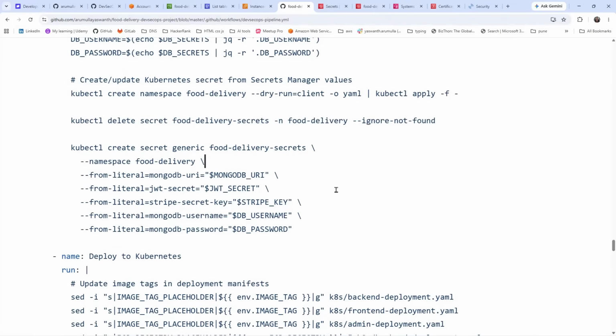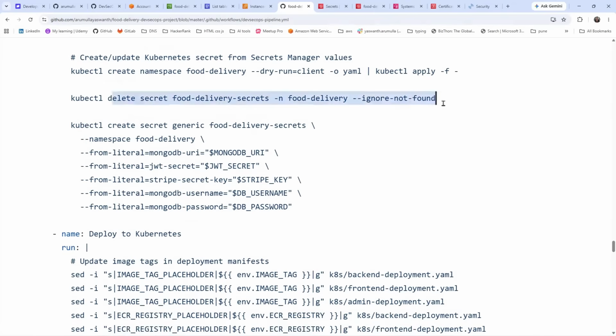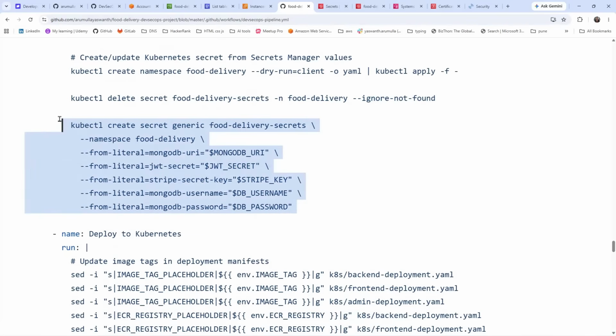Okay, now if it is deleted, it will again create the secrets using the MongoDB URL, JWT token, Stripe key, and MongoDB username and MongoDB password. With all these things it will create one pod, and everything will be stored there, and whenever our script is running, the details will be taken directly from there.